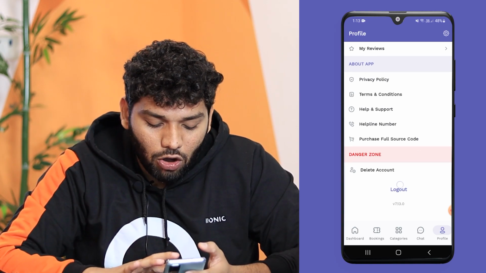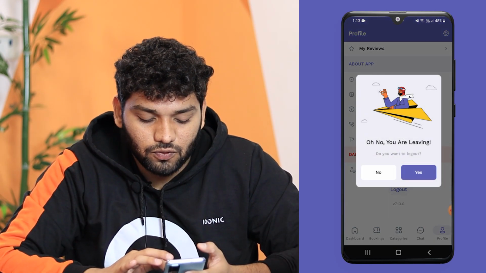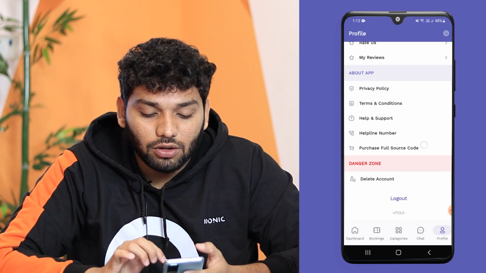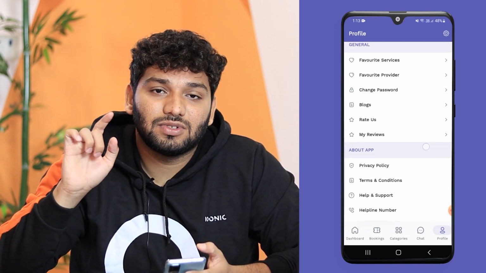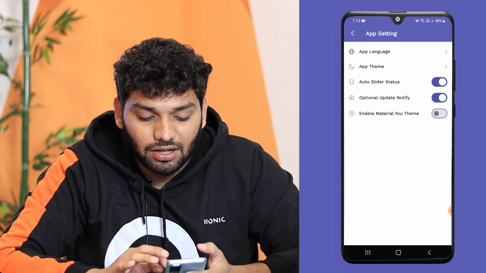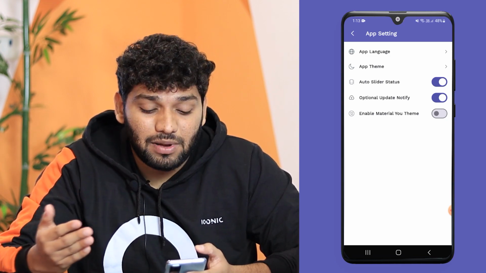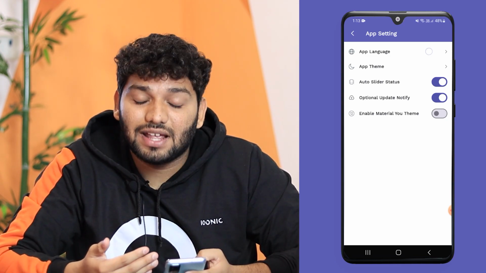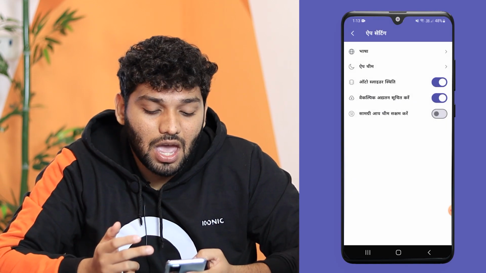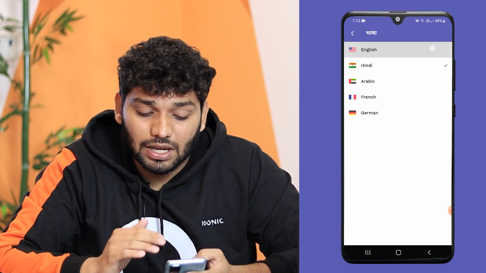And then we have the logout option, where if you click on it, you will have the option to log out from this particular profile. And on the top right corner, there is a system setting button. If you click on it, then there are some settings that are available, where you can choose the app language. There are some options, you can change it to whichever you find fit. Like I'm doing it in Hindi, and I will just take it back to English.